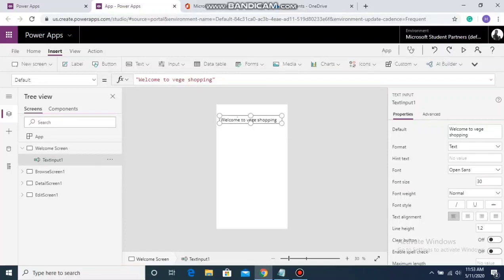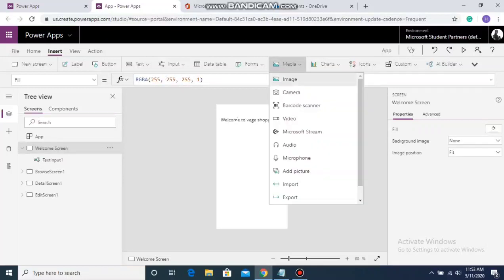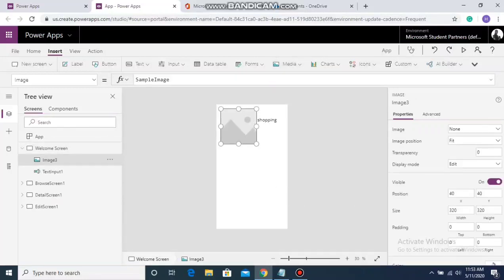Alright, then let us add certain pictures. We go to media and then image. I have an image downloaded on my local computer, so let me just add it from there.